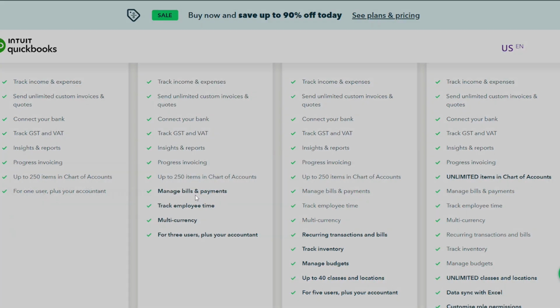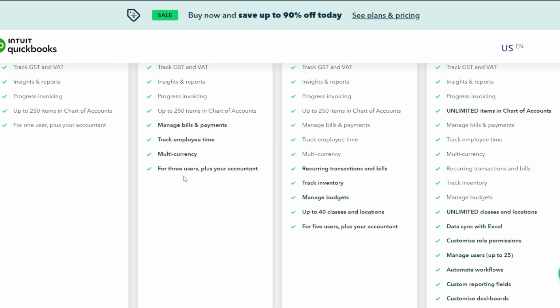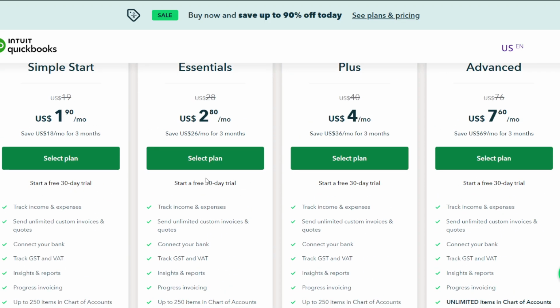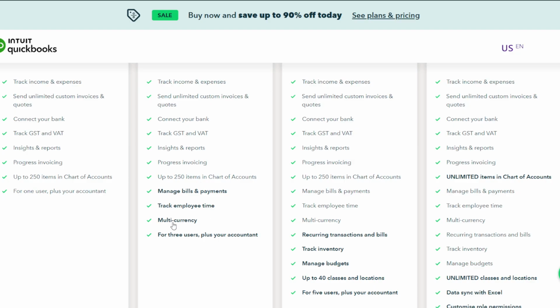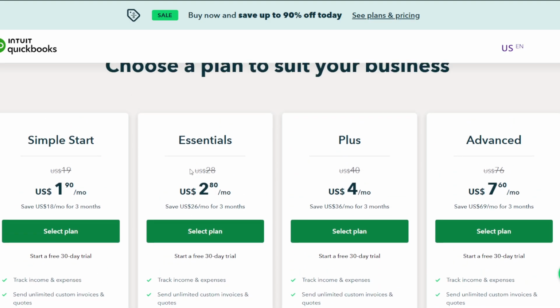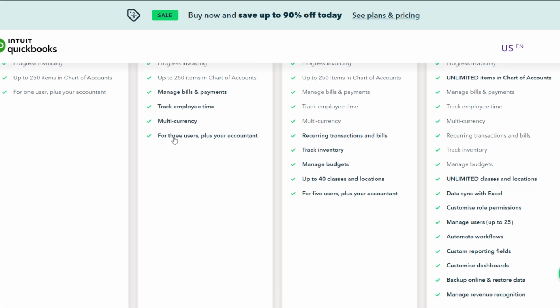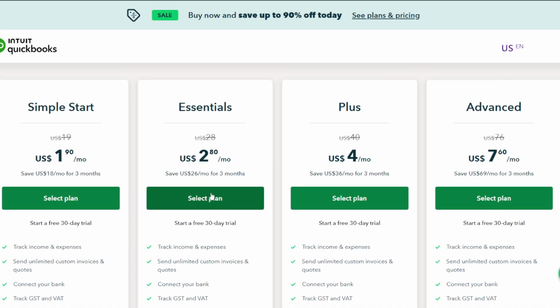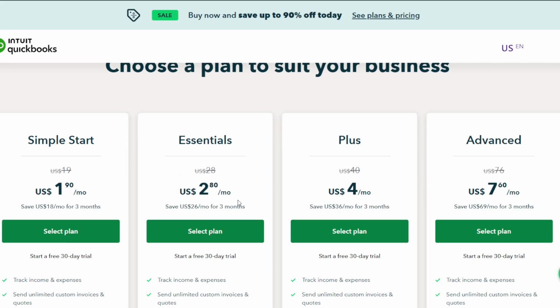Also, you can find extras in Essentials, like managing bills and payments. You can track employee time if you have an employee or run an agency as a freelancer. Also, you can add multi-currency. That is pretty essential for freelancers because freelancers actually work worldwide from home. So the multi-currency option is essential for the freelancer. So the Essentials plan is good for you, with 3 users plus your accountant. You can select a plan and pay for it with your PayPal checkout option.